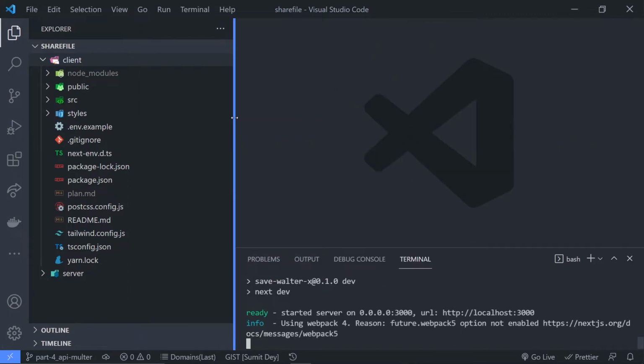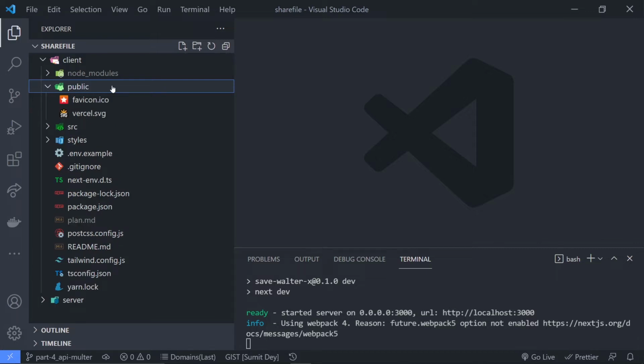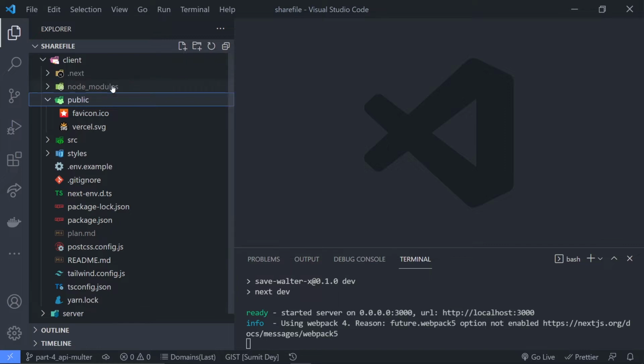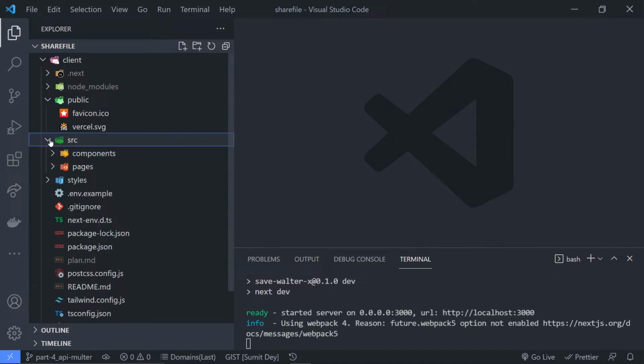Cool. So inside this client, the first one is node modules, which I guess you know what it is, and then I have this public folder. This will be served as static. So whatever files you put inside this public folder will be served as static. It means we are going to put all the images inside this public folder. And then I have this source. Okay, this is interesting. Look at this.